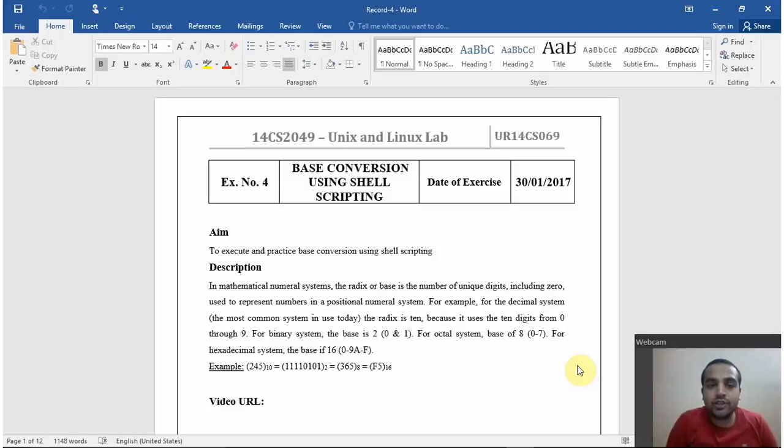I'm recording this video for demonstration of both exercise in our Unix and Linux lab. The exercise is base conversion in shell scripting.